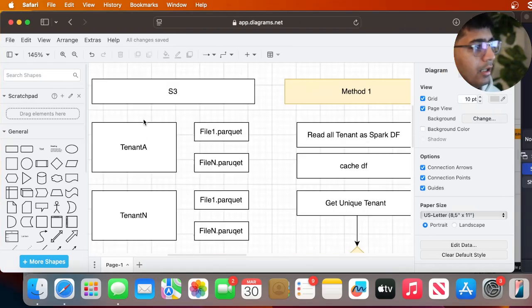So let's say you have S3, and inside S3, raw folders. You have tenant A up to tenant 10 and then Parquet files. Now you want to process this particular data using Spark. How do you approach this? I will show you a couple of methods here. Again, this one is going to be for a separate table for each particular tenant.